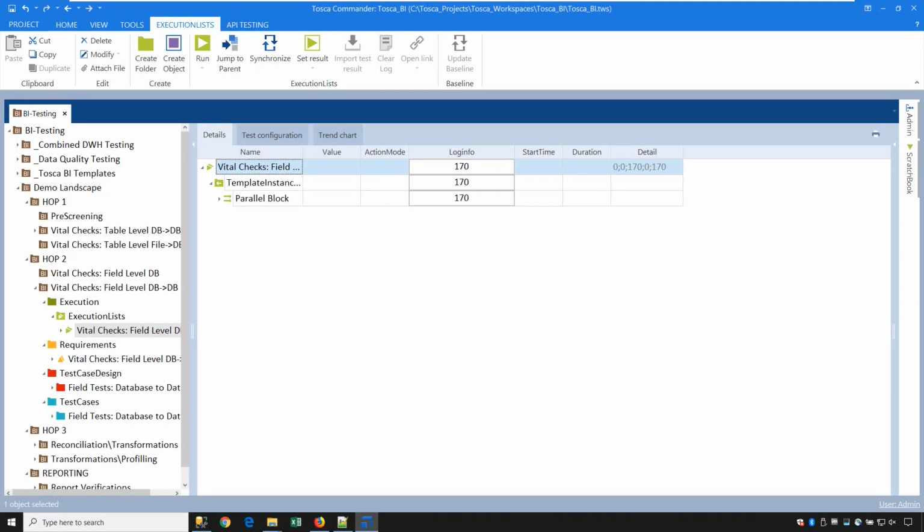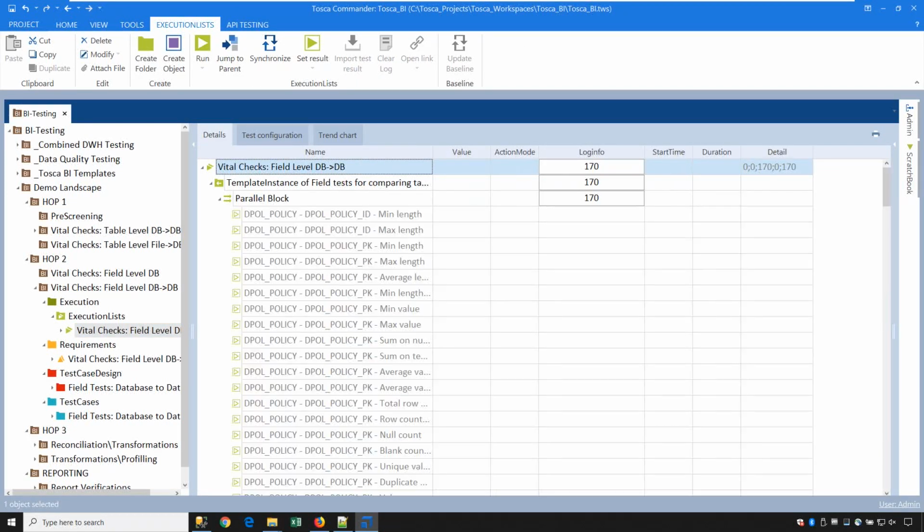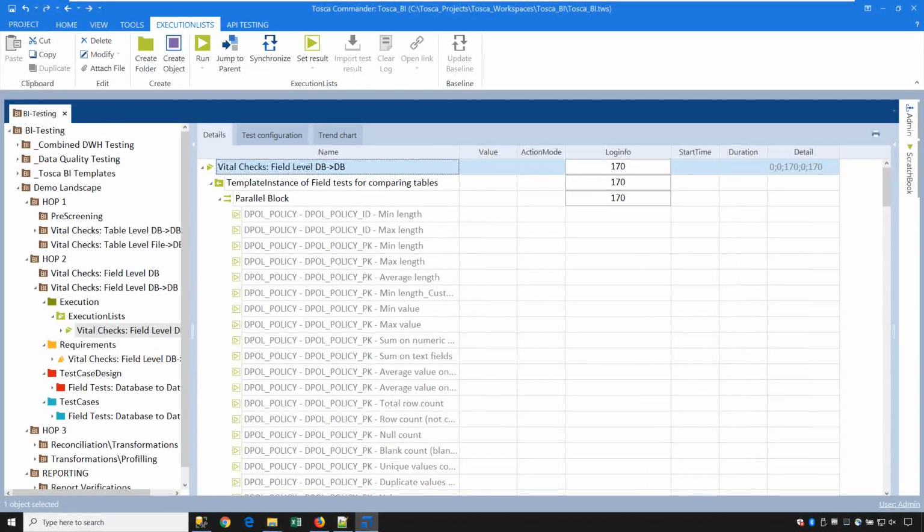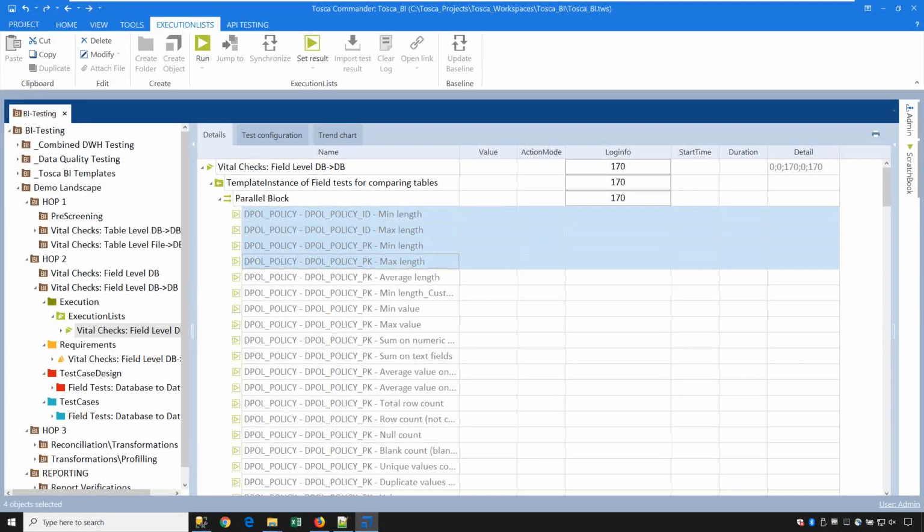And just like before, we have our parallel blocks, and you can see there, you can run these now in parallel on this machine, depending on how you've set them up. I've set them up to 5 parallel blocks. It will run 5 at a time, and it'll go through all of them. So it's very useful when you have large numbers.